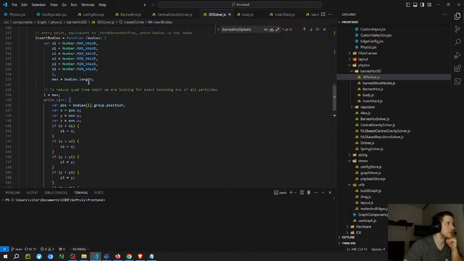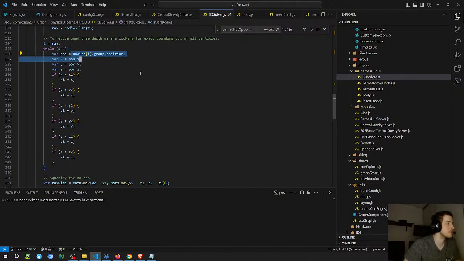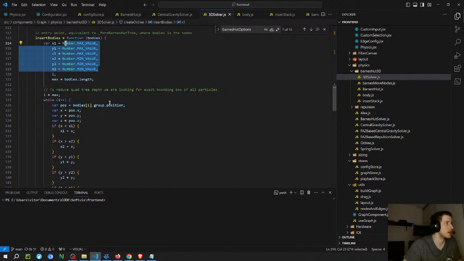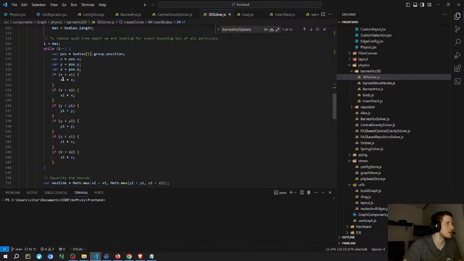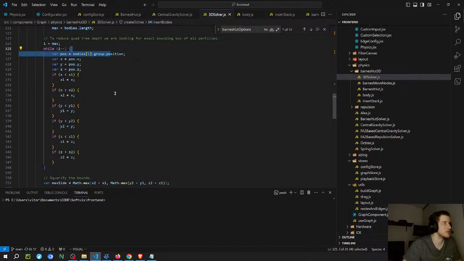So here, for each node, I think. Oh no, it's only going once. That's basically what he's doing. He's getting the minimum and maximum based on the geometry you have. So you loop over all the nodes, and then you get the X, Y, and Z. Yeah, you start with a very, very high and very small value, and then you update the position of the minimum and maximum based on the geometry you have. That's what he's doing.